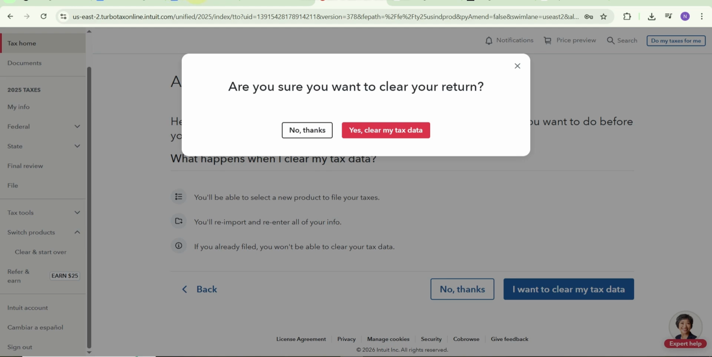And that's it. You now know how to adjust your TurboTax settings so you can file your taxes for free if you qualify. If you follow these steps carefully, you can avoid unnecessary charges and complete your filing smoothly.